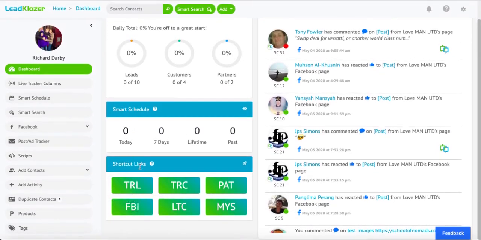Now you've got some shortcut links here. You've got the today's recommended leads shortcut. And if you click on this, once the system has some interactions to record, it'll recommend some leads for you. You've got some recommended customers. You've got a post ad tracker that allows you to track post and ad interactions. You've got your Facebook inboxes here, which is this form I showed you over here.